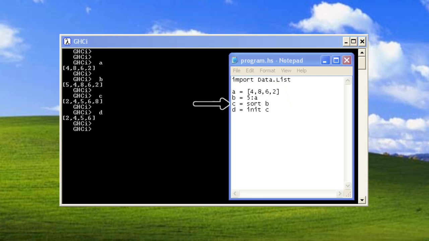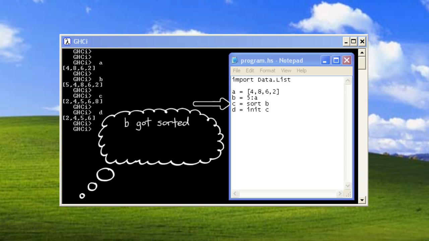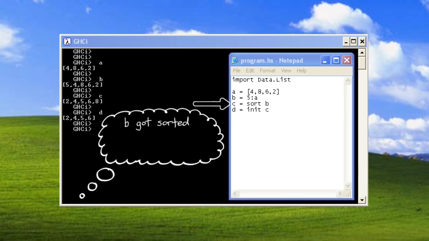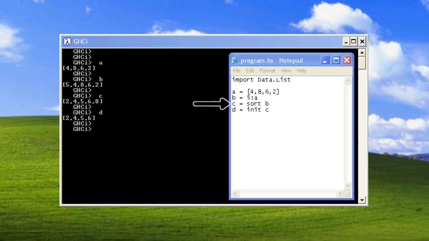For the line C equals sort B, you can think of the list B and think B got sorted, and you can imagine a bunch of little pieces of paper with numbers on them and a pair of hands rearranging them until they're in ascending order. That's not violating what you have to do in order to work in the functional paradigm. You do have to remember to call the thing by separate names for before and after some action's been done to it. B got sorted, then it was called C after getting sorted. Totally not cheating.